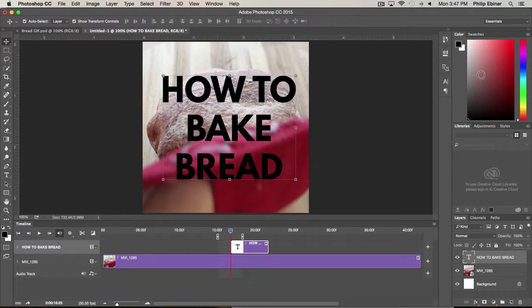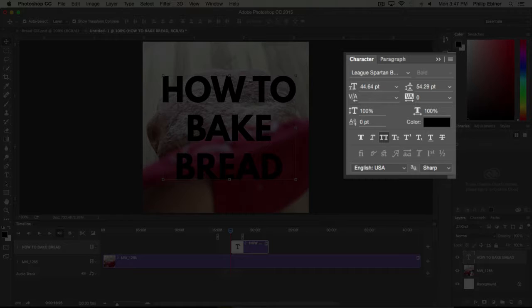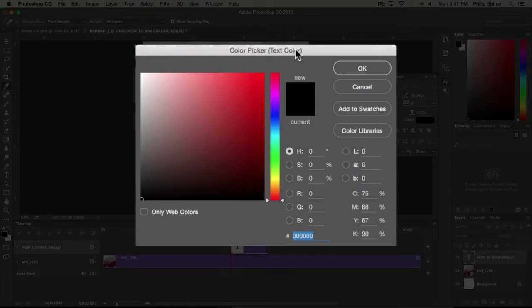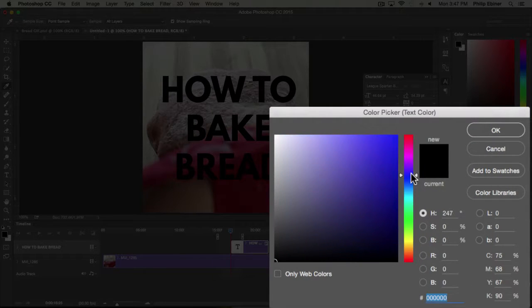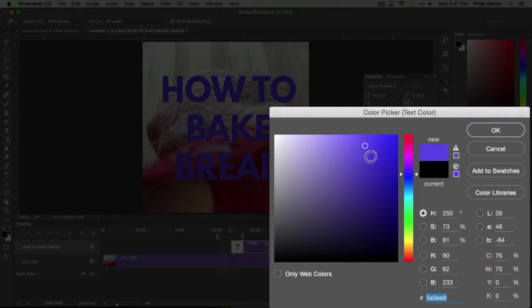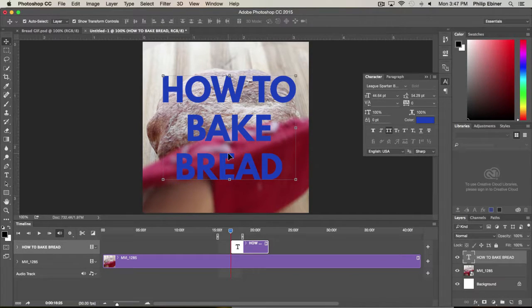I can add different layers. I can change the color with the character panel, make it stand out a little bit more. So maybe I'll do something like blue, something like a bluish purple. But it still doesn't stand out quite as much as I want. So what I'm going to do is add a little background.